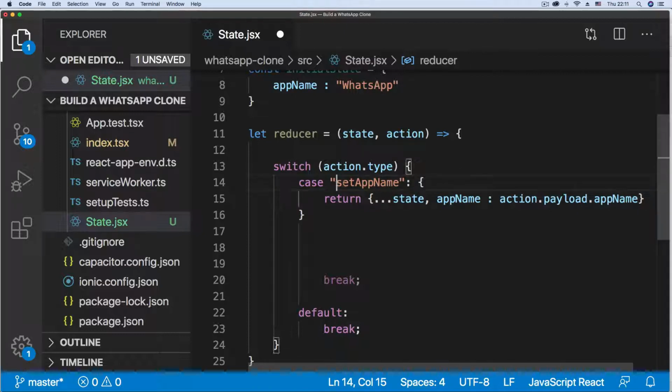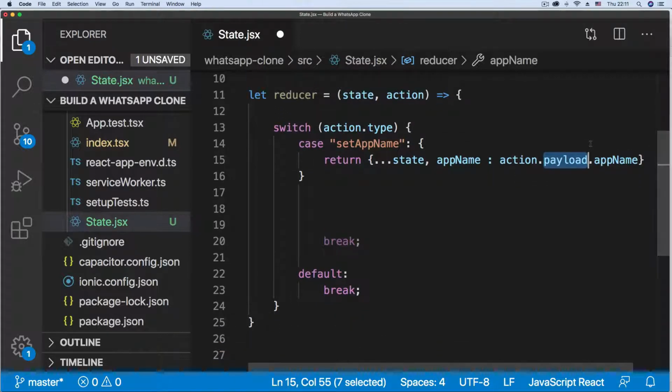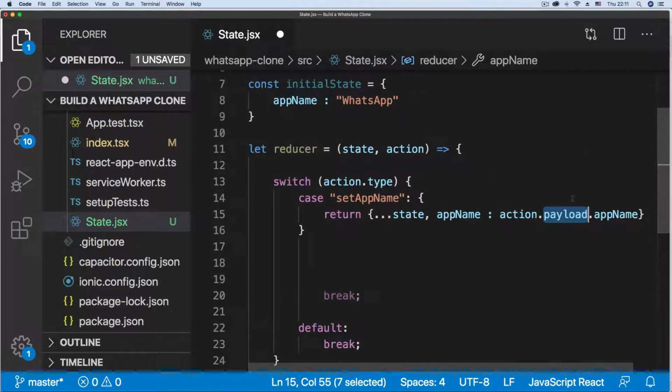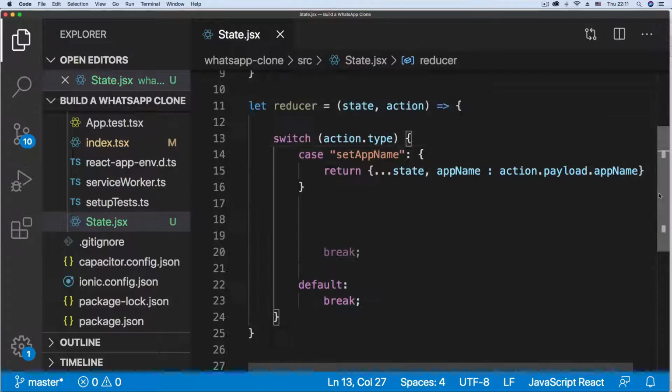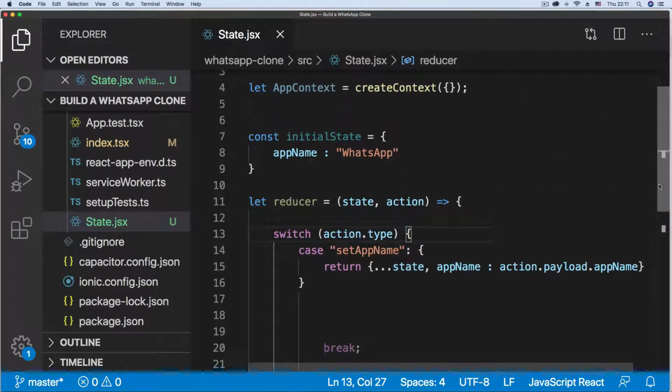So if the dispatch function calls this type of action, checking action.type, if the type of action we get is SET_APP_NAME, then we set the app name to what is specified inside a payload object that we're going to assume as the data transfer object for every dispatch operation. So this should be okay. So now we have our initial state and we have our reducer.